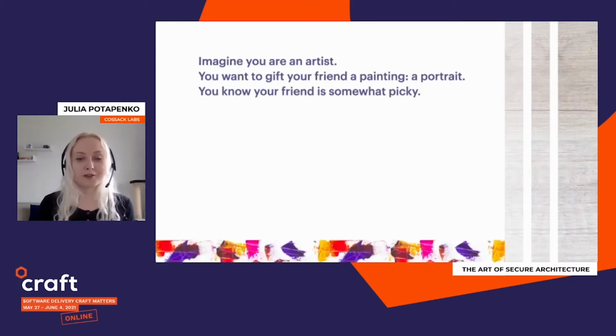Imagine you're an artist and you want to gift your friend a painting, a portrait. But you know that your friend is somewhat picky. Here we have our goal, we have our vision, and we outlined some risks, like our friend is picky. So you should probably make your work as perfect as possible. And after that, you think about techniques you can use.